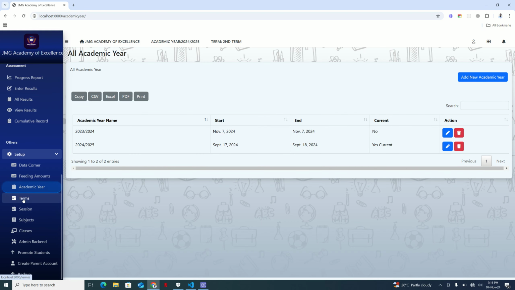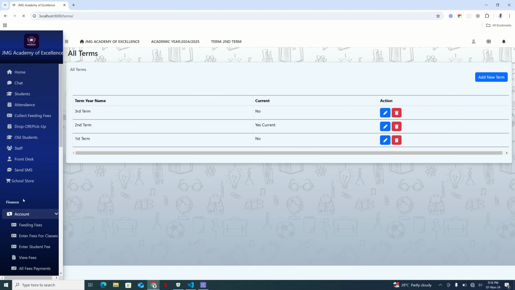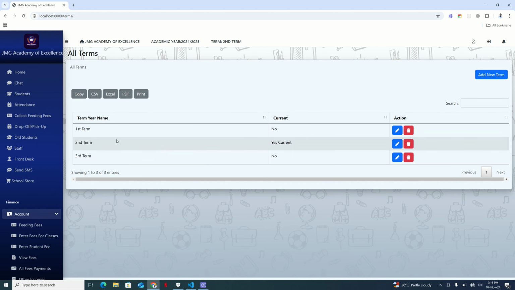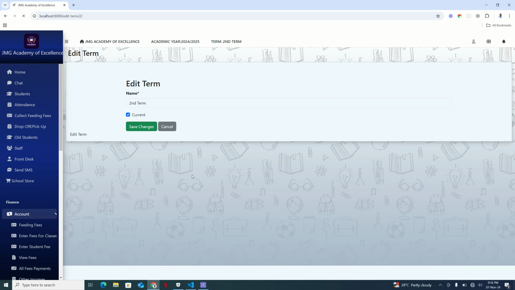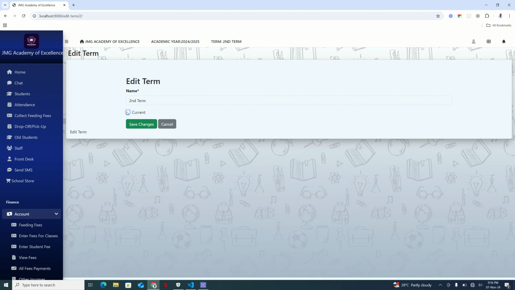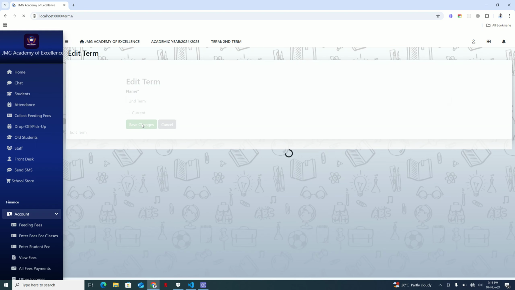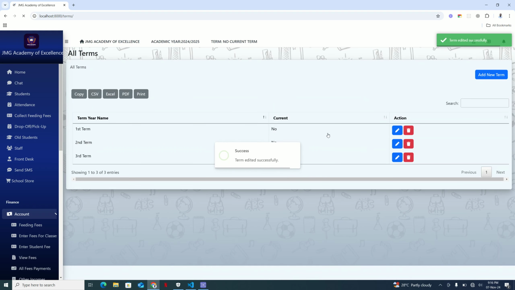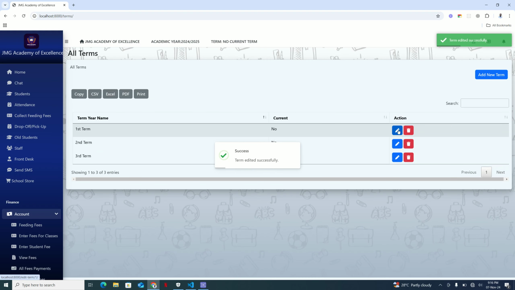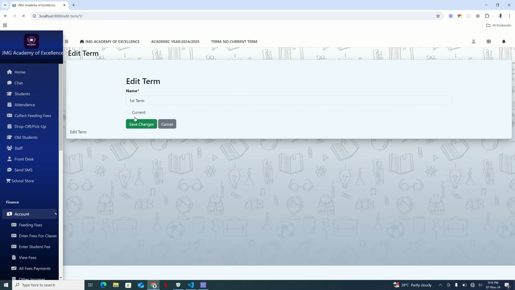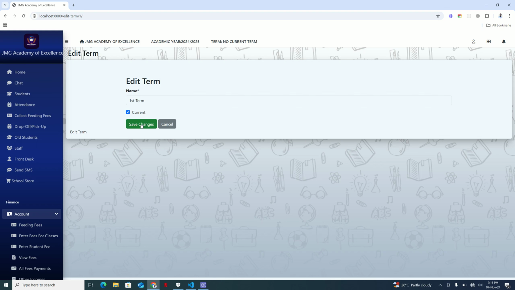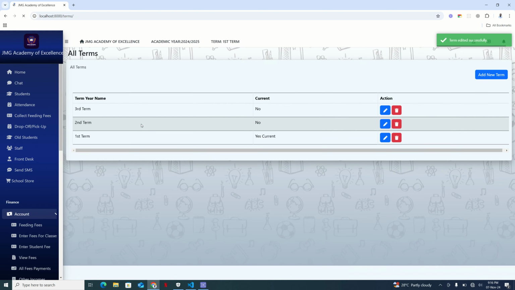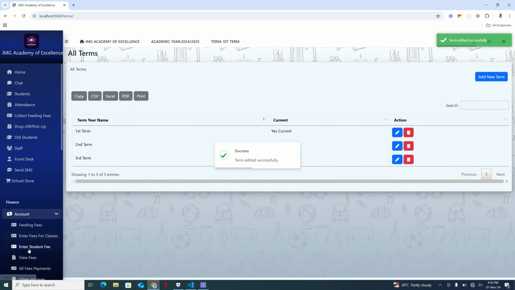And the same applies to the terms. When we move on to the next term, this is second term. So if I want to make first term the current, I'll just edit the second term, change it from current to not current, then make first term current. So I'll go to first term and make it current. Okay, so basically that is how it is done. Alright.